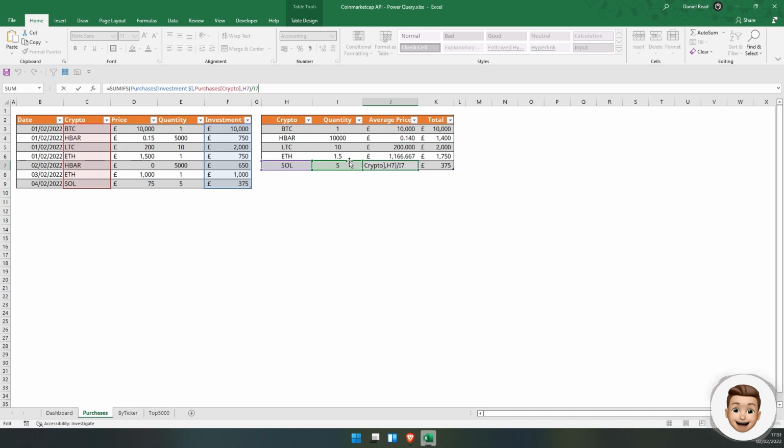I've also just pulled in average price here, which we can do quite easily from the quantity. So again, SUMIFS, the total investment, the criteria we're going to specify is the crypto, and then the crypto name here, and we're just going to divide that through by the quantity. And again for total, so this is the total investment, SUMIFS, total investment, criteria range is crypto, and then the criteria we specify is the ticker name here, which is ETH. Okay, cool. So that works really well. Now we've got our consolidated list and we can easily build a dashboard off this.